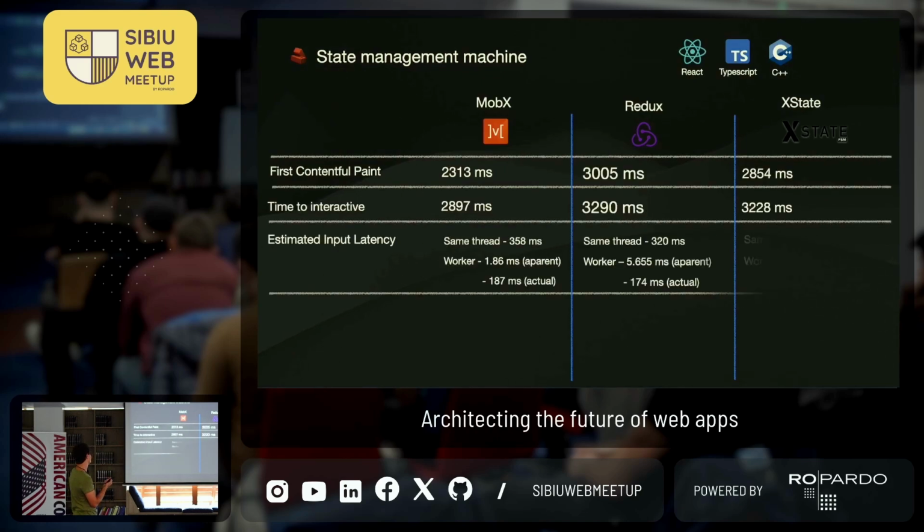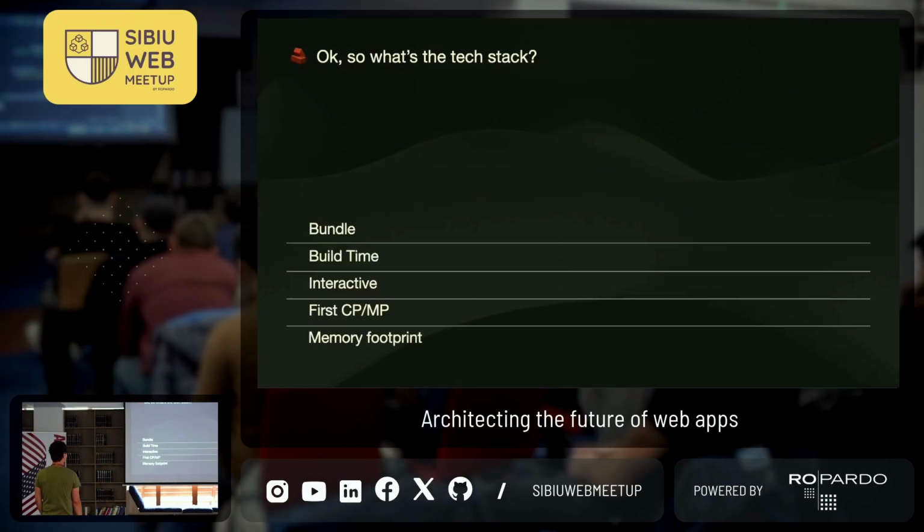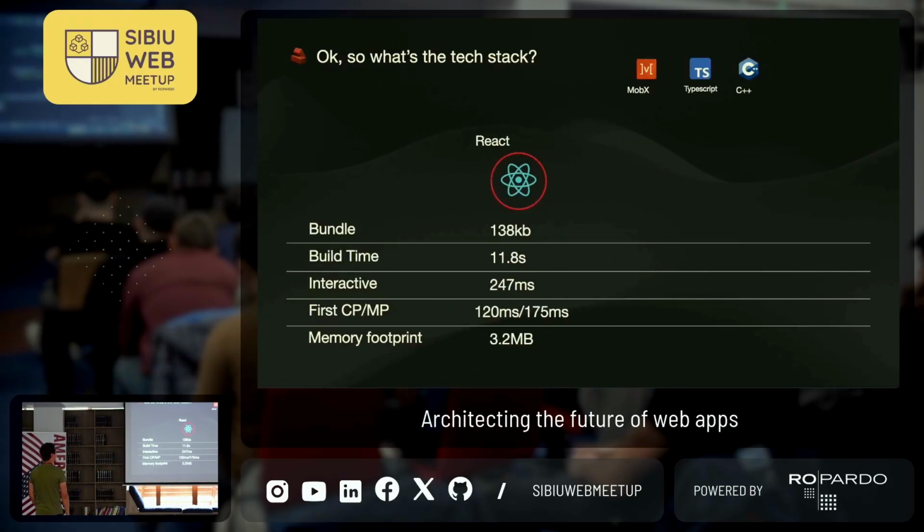No worries. We kept TypeScript and C++, but another problem came around. The memory footprint of React with 100,000 nodes was absolutely ridiculous. So we moved on, and we started comparing a couple of other things.